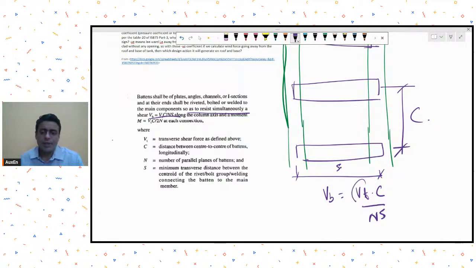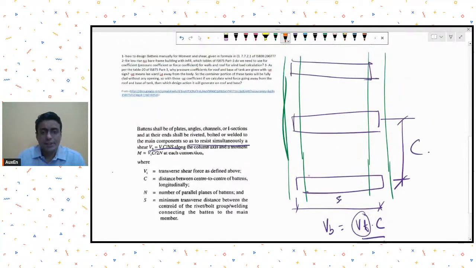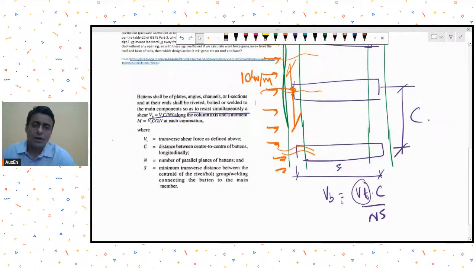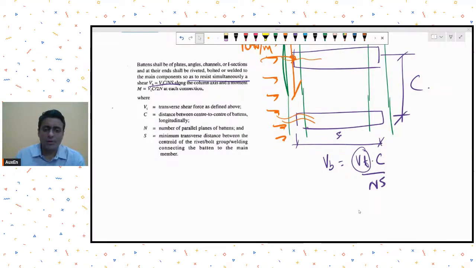Okay. Now, what is this Vt? Please understand what this Vt is. Vt is this external shear, the external horizontal force that is acting upon the batten. Now assume a case, for example, that you have some actual lateral wind load acting on this column, maybe some 10 kilonewton per meter. Assume that your battens are some 300 apart. So roughly speaking, how much of the lateral load will be transferred to this batten?